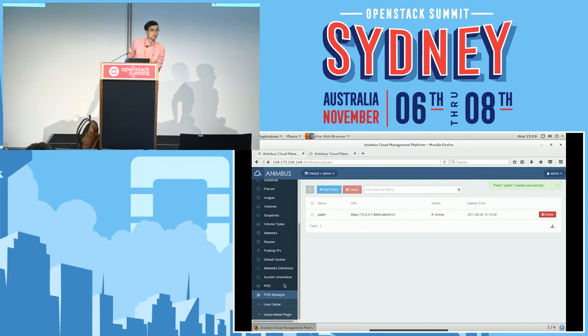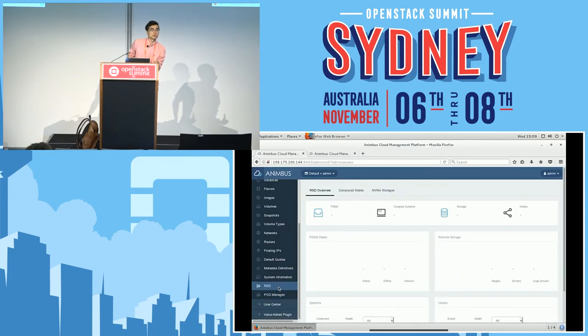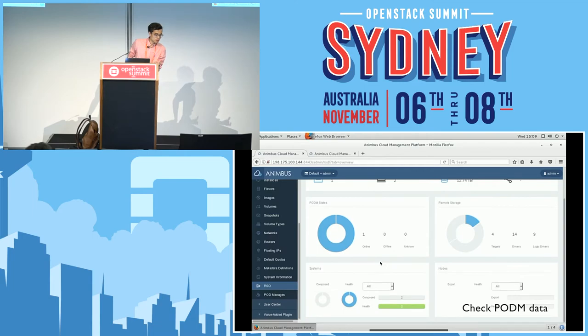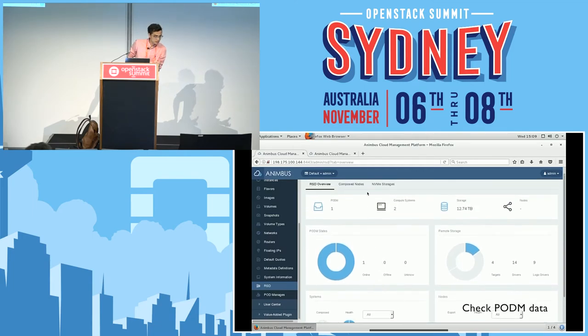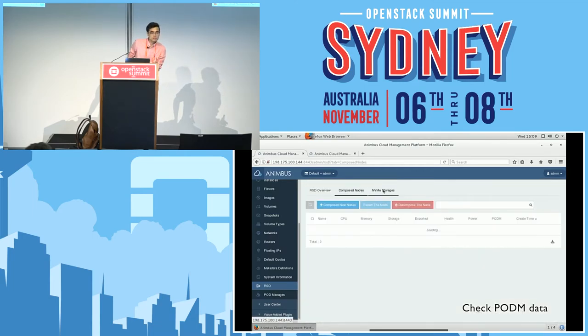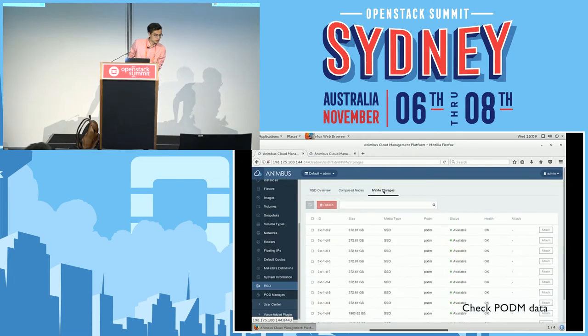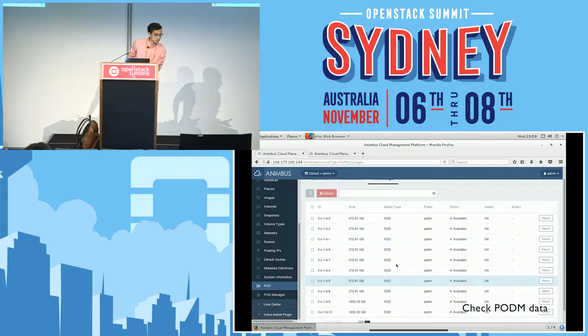After you register a new pod manager, Valence will automatically get the resource status back. So from here, you can see how many targets and devices in this pod manager are available to the user. Here, this tab is the NVMe storage. Now you can see we have several devices here.